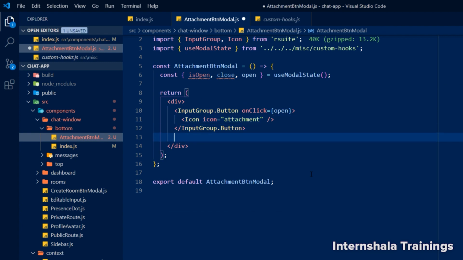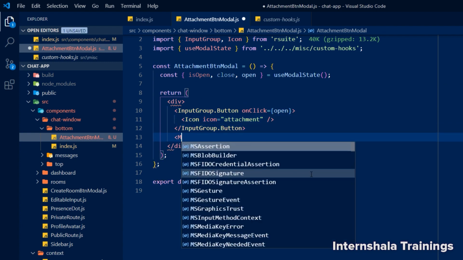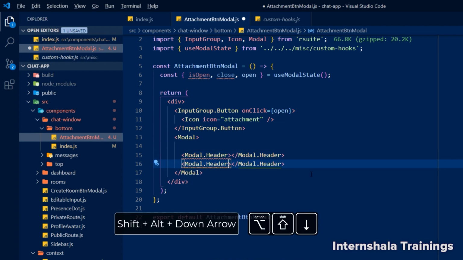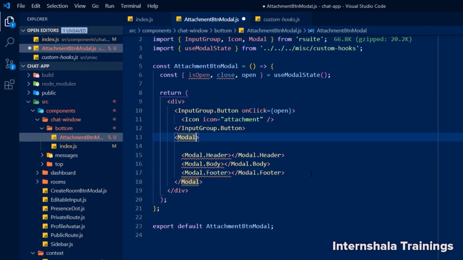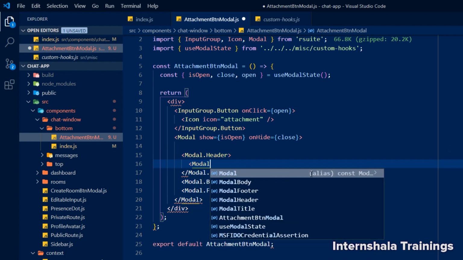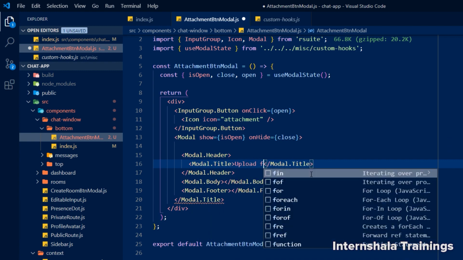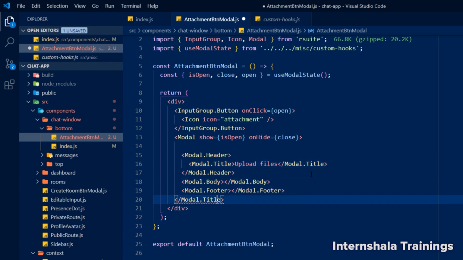Okay, perfect. Next to this button, let's define the actual modal window. So let's import modal, and inside modal, we're gonna specify modal header, body and footer. Okay, good. For this modal, we're gonna specify show property, which is open, and also on hide is going to be close. For header element inside, we will put modal title. Inside modal title, we're gonna display upload files. And let's remove this bug from here.